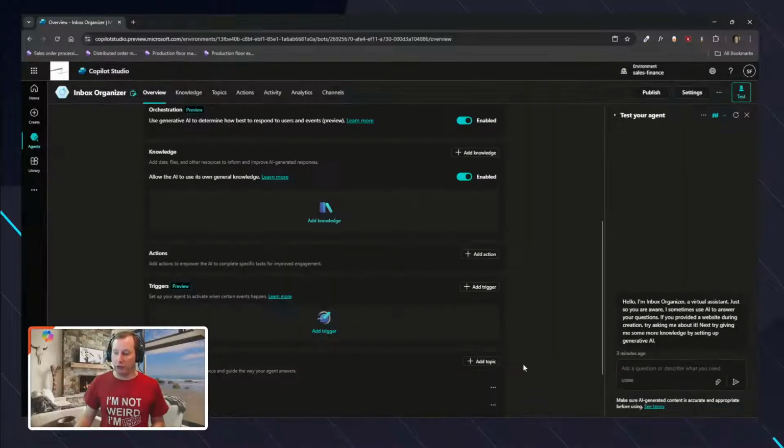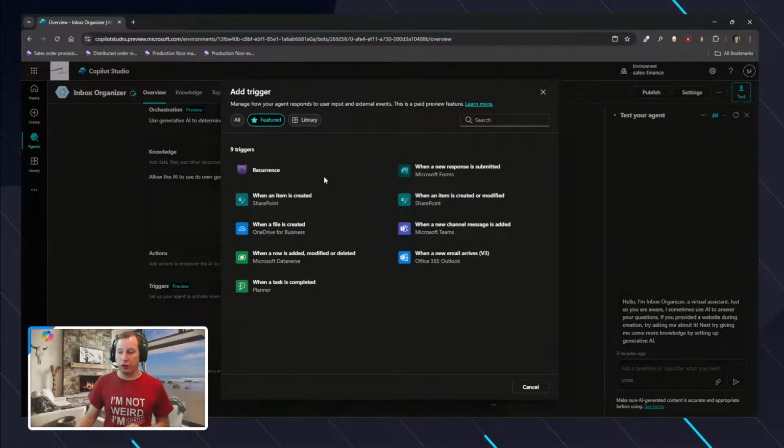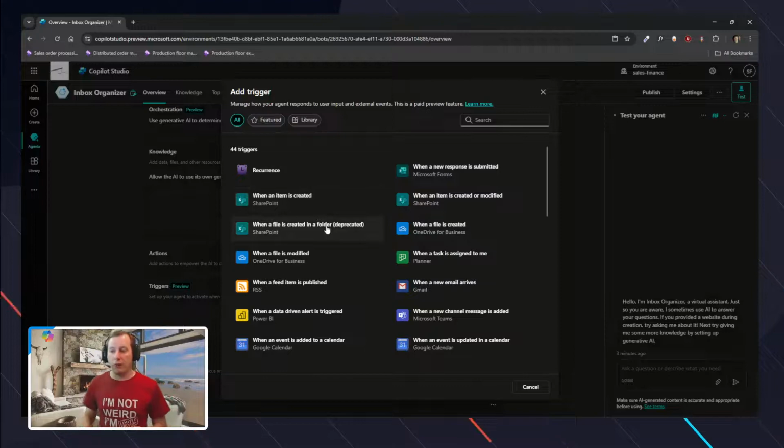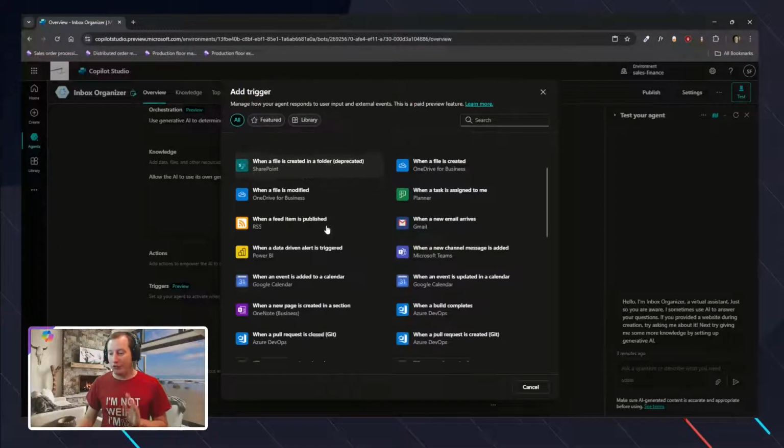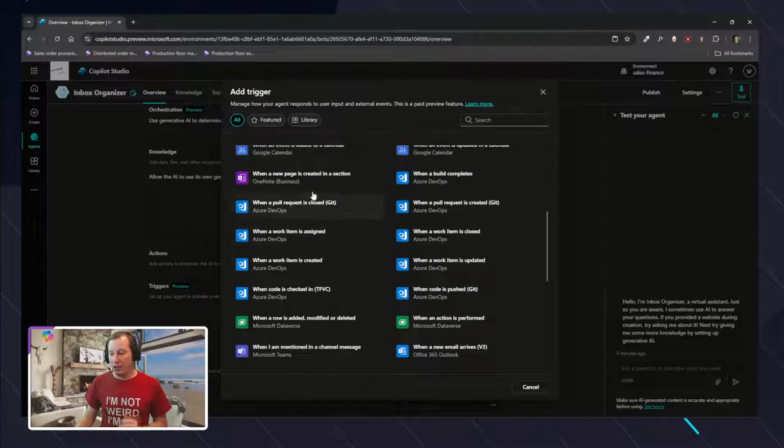So this allows us to set up those triggers to align with what you want an agent to start with. And this is where it gets really cool. For example, with Dataverse, when a row is added, modified, or deleted, you could use that for inter-agent communication, because you can create a table that you can also trigger when a row is added, modified, or deleted, where that particular trigger will potentially communicate with another agent in the organization.